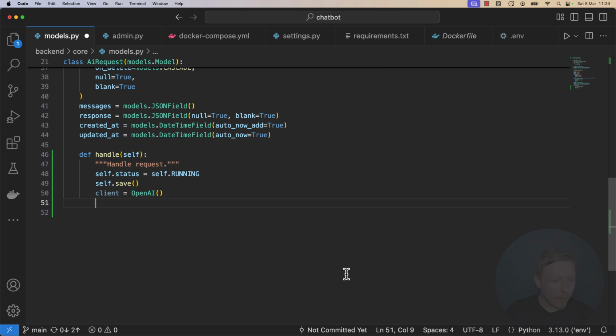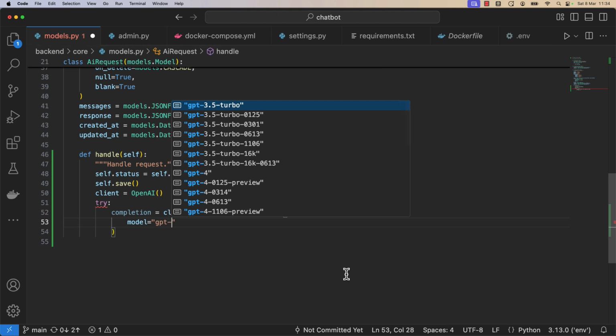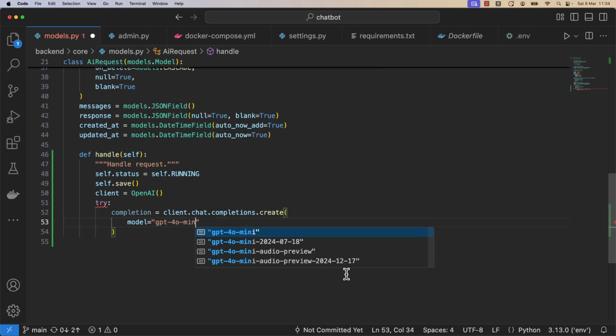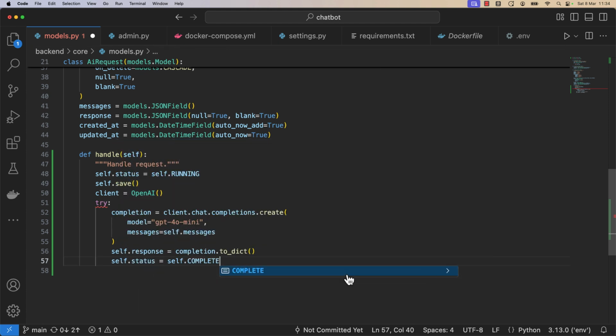So then we'll type try: completion equals client.chat.completions.create. And we'll type in model equals GPT-4o-mini, and then comma, messages equals self.messages. And then underneath this, self.response equals completion.toDict, and then self.status equals self.complete.